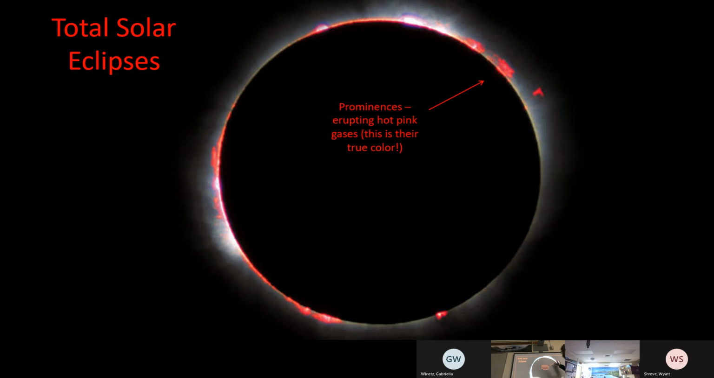So these eruptions of hot pink gases are called prominences. Is that one of the things on there? Yeah, prominences are on there along with the chromosphere. So these erupting hot pink gases, this is their true color, are called prominences. And look at this one here. Do you see that white spot in the middle of it? That's about the size of the Earth. So these are massive eruptions coming off of the surface of the sun. Bigger than the Earth. There's the Earth size for comparison.